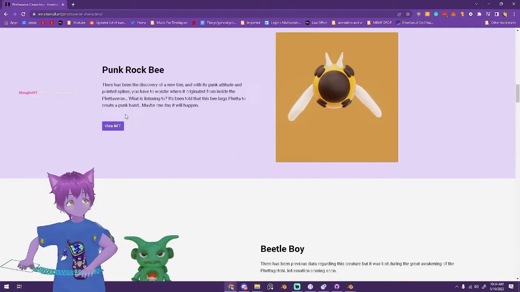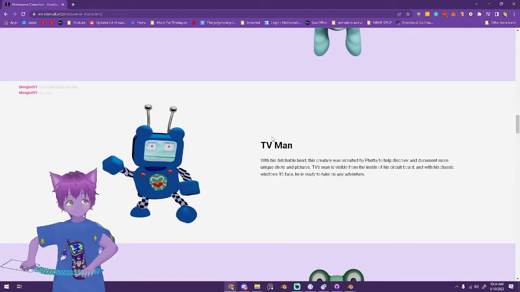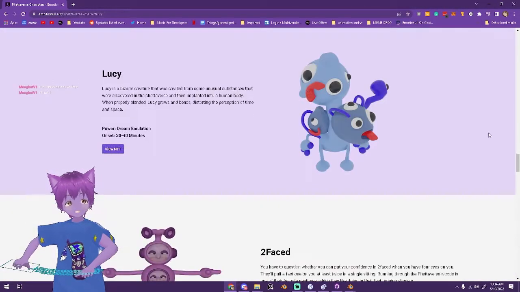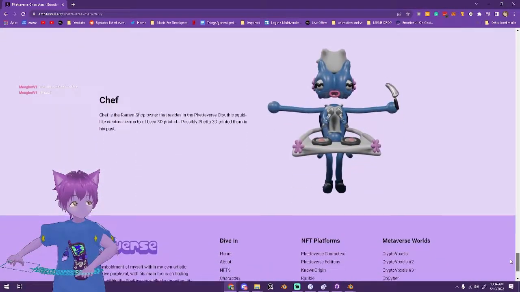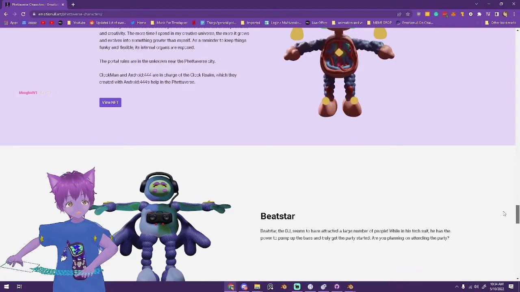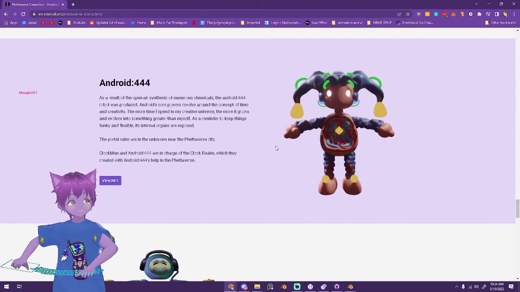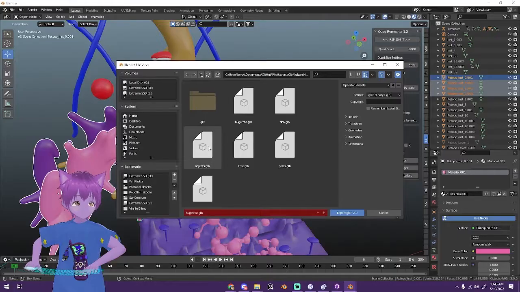And then we also have Punk Rock Bee, Beetle Boy, Stoned Rabbit, TV Man, a bunch of other things. And it's always sort of growing. Like the Phettaverse city I made in Webaverse. And then I also made Clock Realm, which is for Android 444 in the Phettaverse. I mean, in Webaverse as well.